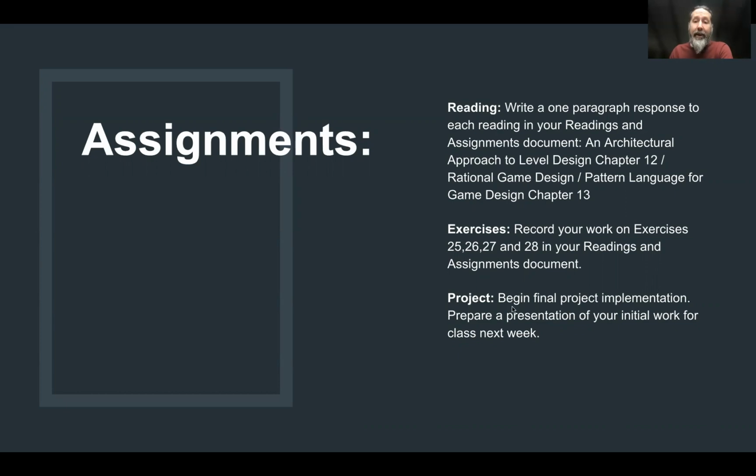Again, you're going to begin your final project implementation in engine finally, and you're going to prepare a presentation of where you're at for class next week.